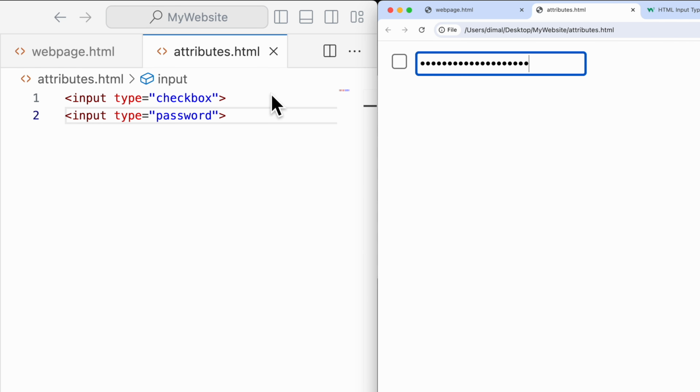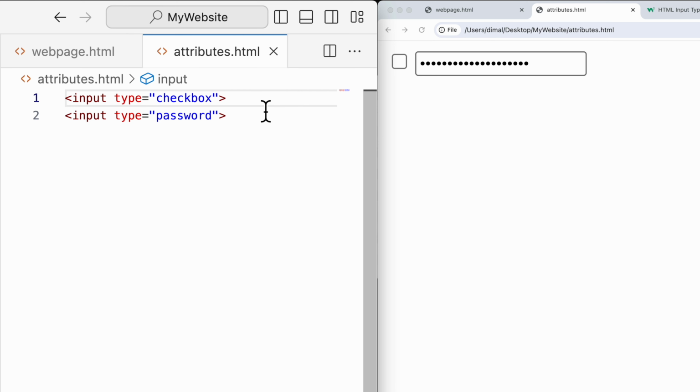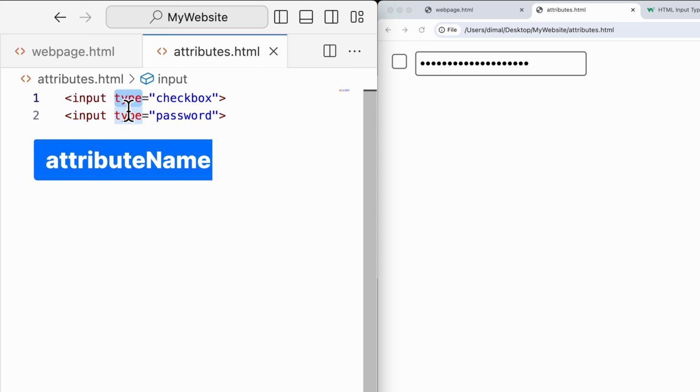Save the file, go to our page, reload it, and now we have this text field that hides what I'm typing. The syntax for HTML attributes is straightforward. First goes the attribute name, then the equal sign. The equal sign separates the attribute name from the value we want to set.